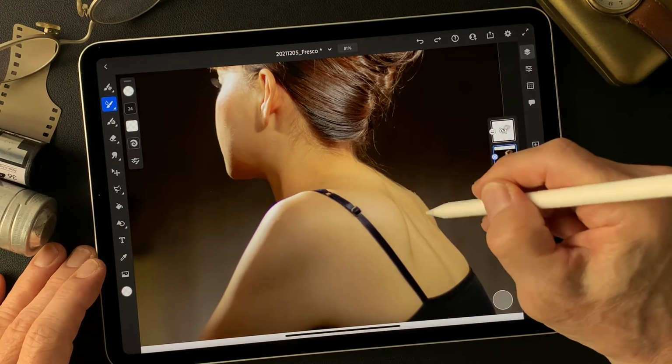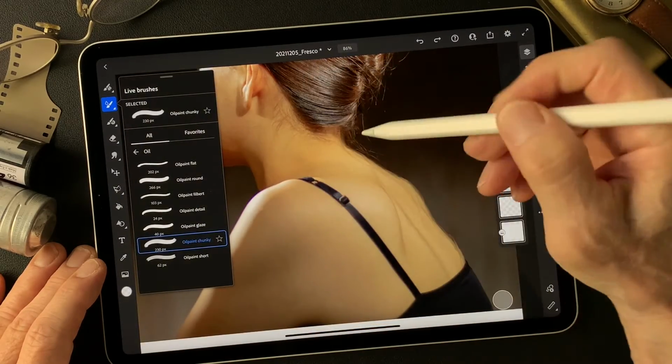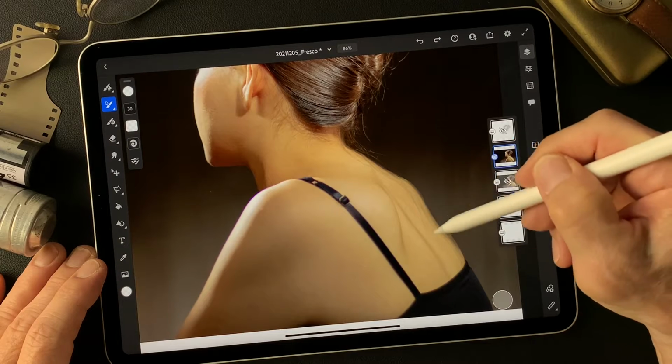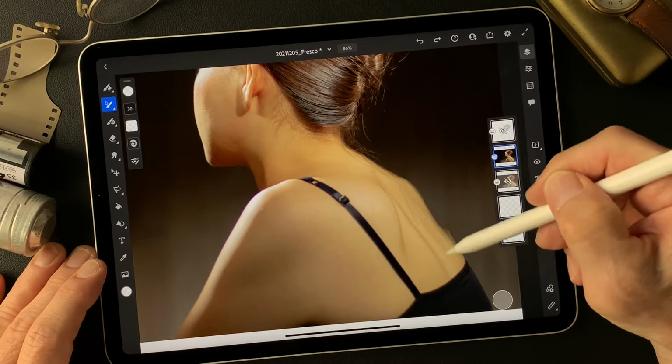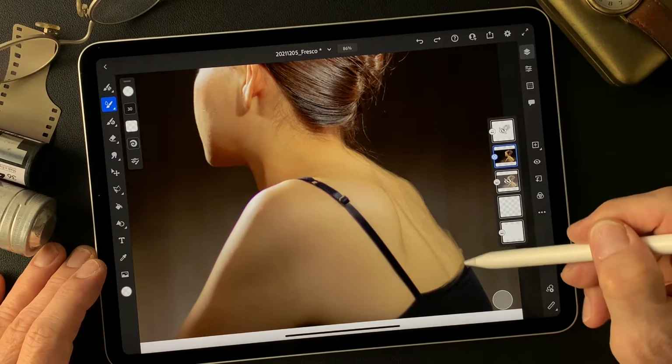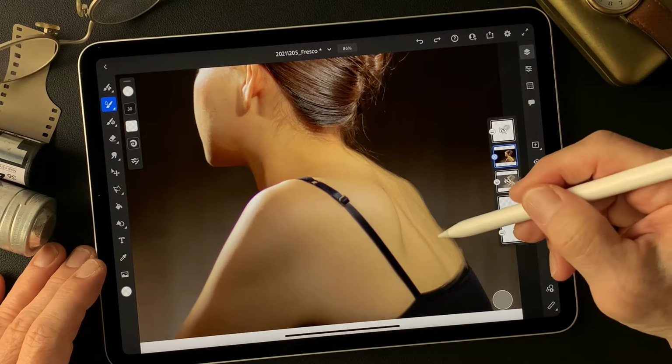From outside of the edge. Chunky. Let's see. Yeah, kind of looks okay. Let's go with chunky.